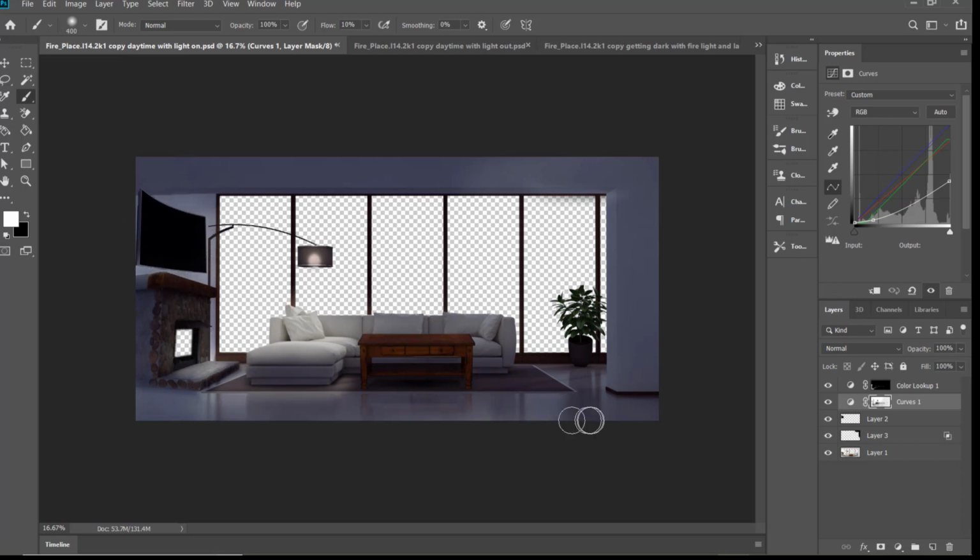Right here I'm making a straight dark shadow down the wall by holding the Shift key and clicking one area and then another area. Let me increase the flow. In order to create a darker shadow, I need to increase the flow.